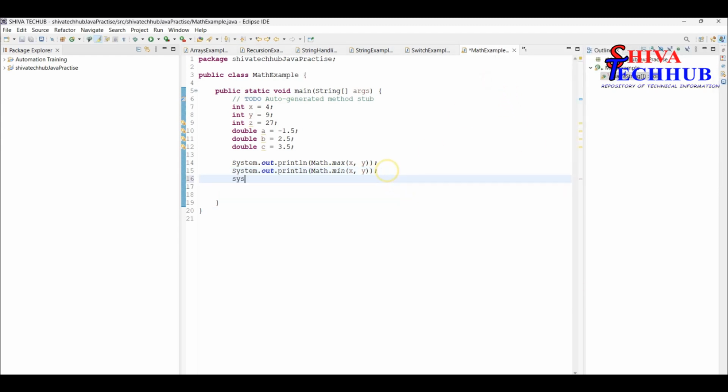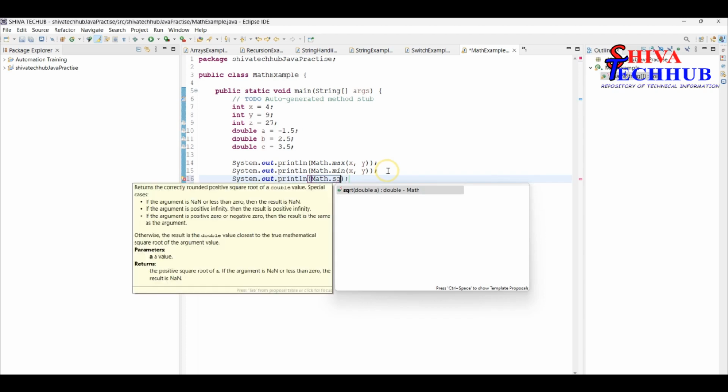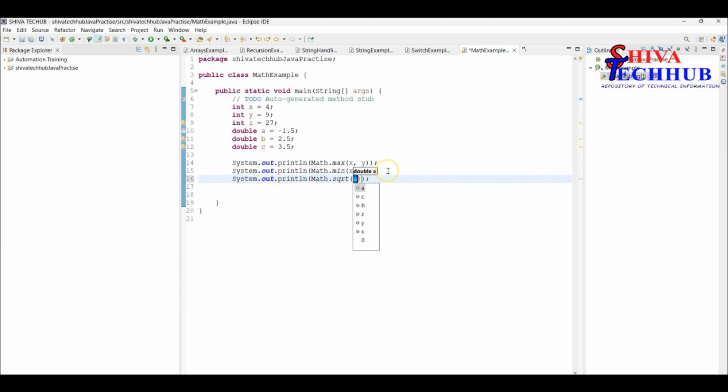Now let us consider the next function, that is square root. So sqrt of double. Basically, you can even take the integer value.